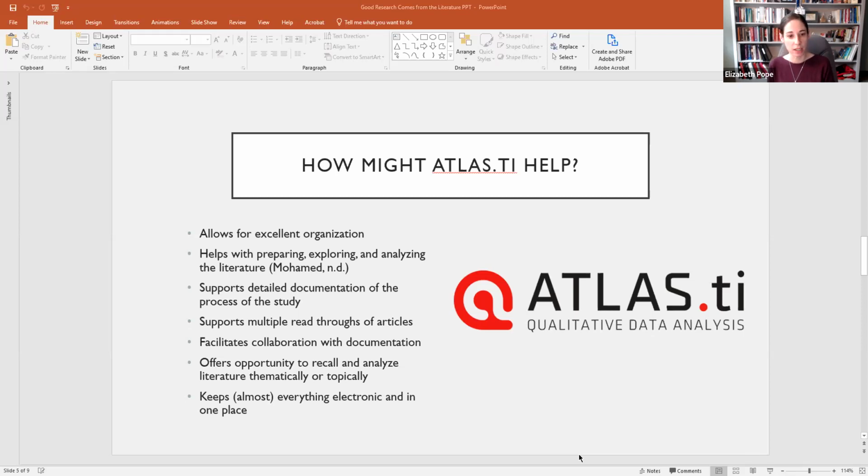Doing a project in ATLAS.ti also supports multiple read-throughs of your articles. For me, one of the most important steps of a literature review is reading the article before I put it in ATLAS.ti. So I like to read it and highlight anything I think might be pertinent to my research question, and then I put it in ATLAS.ti to further facilitate the analysis. Doing a literature review in ATLAS.ti really supports multiple read-throughs, because if you're doing coding or memoing, you go back to the article and read through it again, which furthers your understanding of the article.